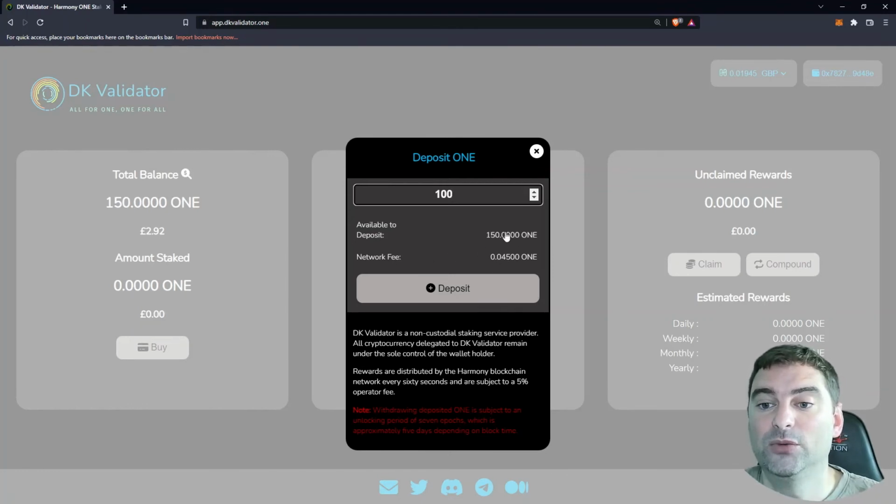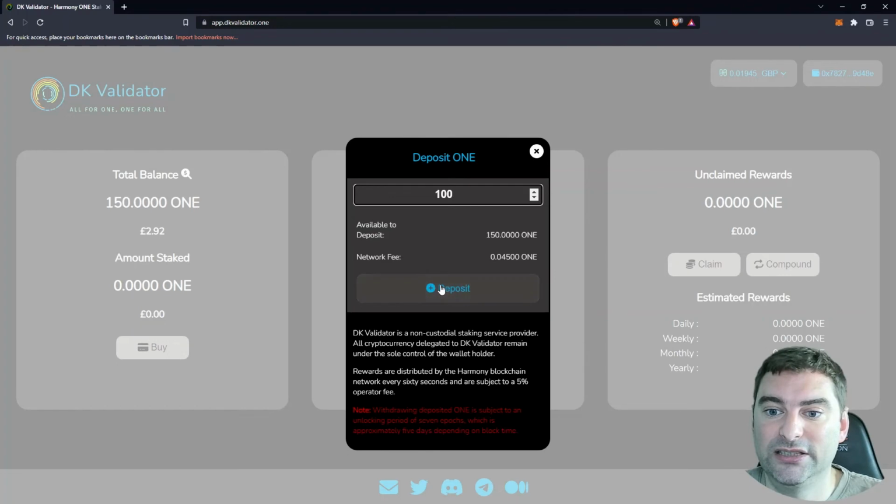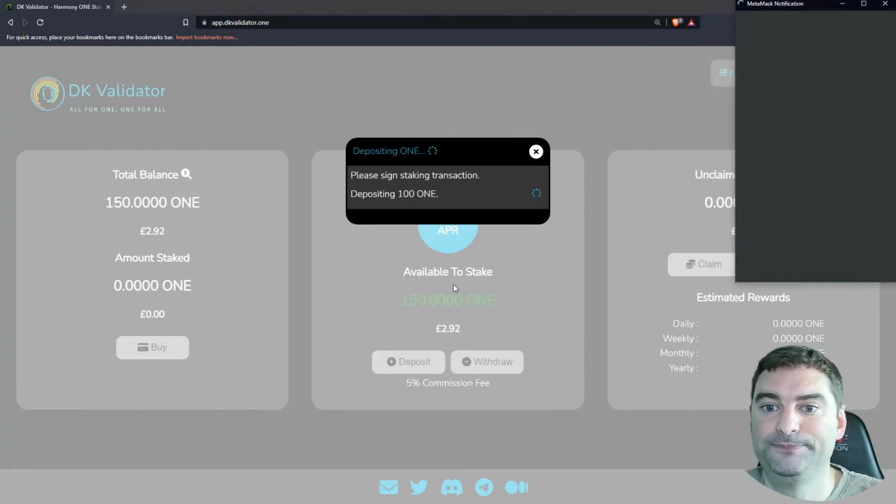What you need to be aware of when depositing is you're going to need to keep a little bit of one in order to claim your rewards or withdraw later. So always bear that in mind. Don't stake the maximum amount you have available in your wallet, or you're going to get a bit stuck. I'm just going to delegate 101 here, so I'll hit deposit.